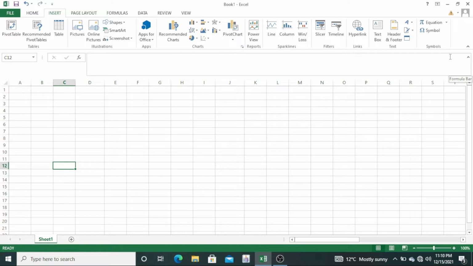In this video, we will look at the Excel screen. We will understand the function of different components displayed on the Excel screen. Whenever you open an Excel file, there are various components displayed on the screen.